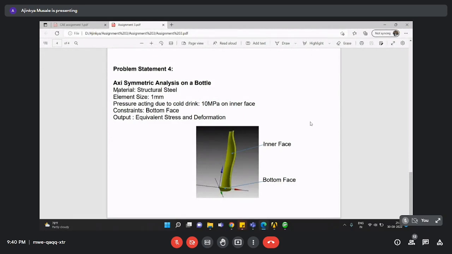Again, here the input data, I'll just read it out. Material should be structural steel. I do not need to make much effort because I already have this material defined by default in my material library. Second is element size. This is very important. Here I have to define my element size. This is global sizing and it is 1 millimeter, and that I have to define.